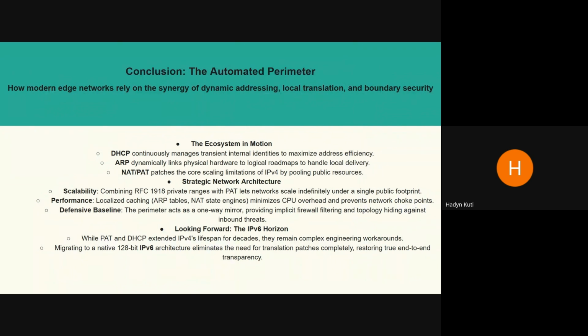Localized caching, like ARP tables and NAT state engines, minimizes CPU overhead and prevents network choke points. And the perimeter acts as a one-way mirror, providing implicit firewall filtering and topology hiding against inbound threats.